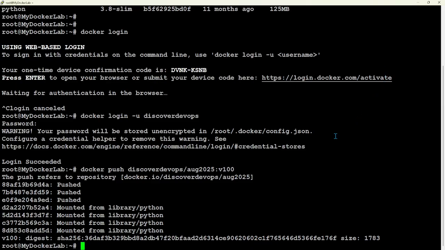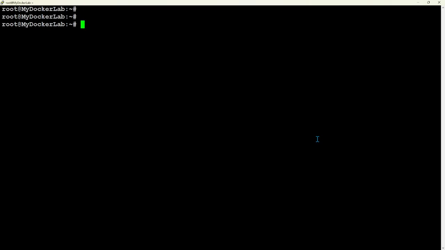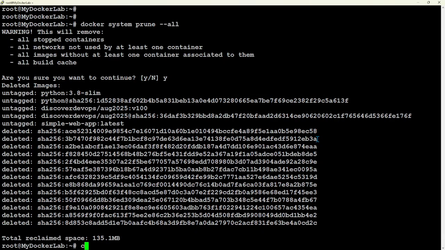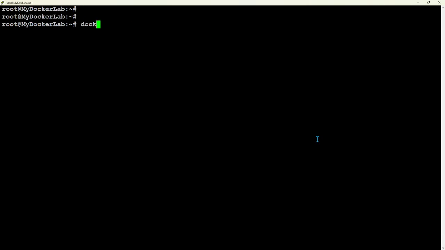So for that, again, I will remove everything from my system. I'll say docker system prune --all. Don't run this command just for fun, okay? Your life will become fun after that. So everything got deleted. Yes, make sure that nothing is here.